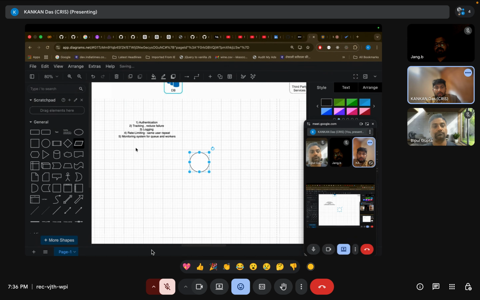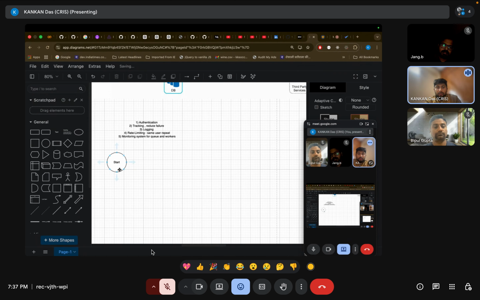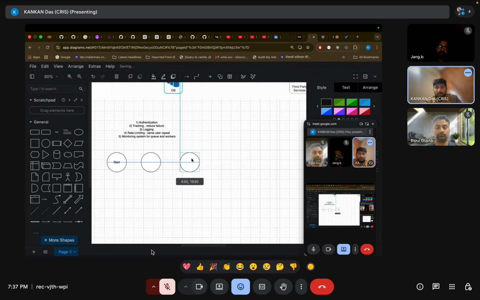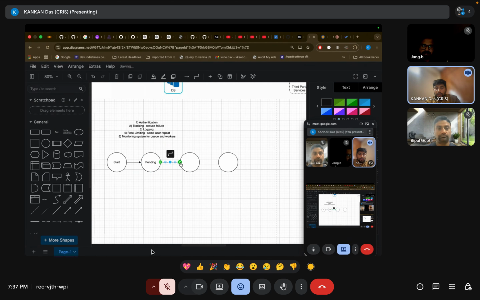And let's have this simple thing related to tracking. We should have a service, like if we start the notification, then different phases should be there. First it starts and goes to the pending phase. From the pending phase it goes to the send phase.